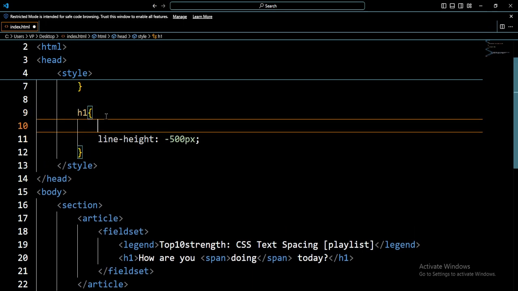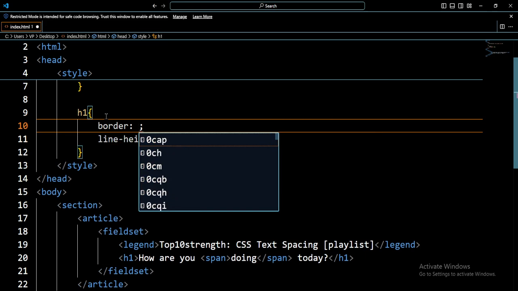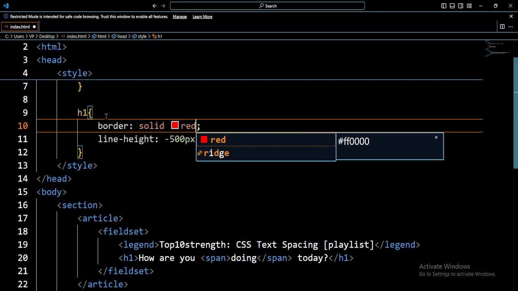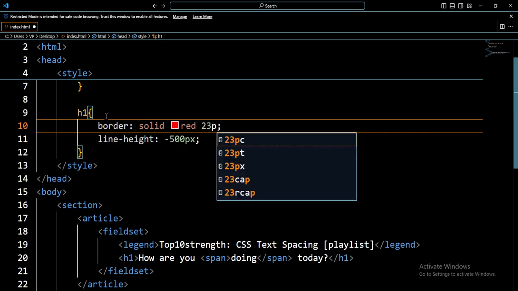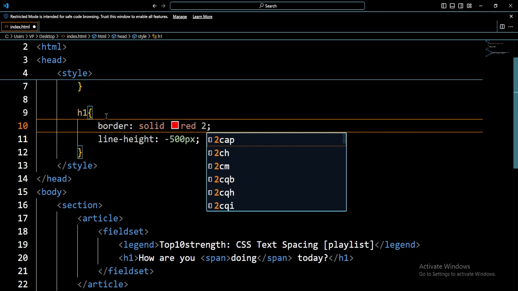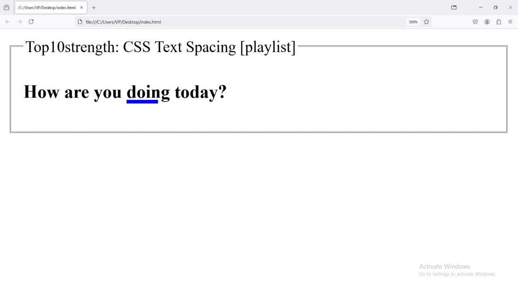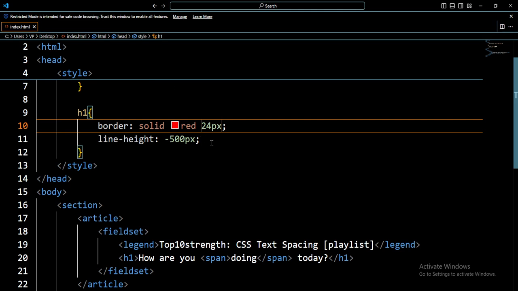Firstly, set the border at the top right here. Definitely this thing is controlling something like the border, if I won't lie to you guys. So let me give it solid, give it red, and give it 23 pixels. Let me give it 24 pixels. When I give this 24 pixels and reload our document, can you see what happens right now? We are having this border, right? I purposely specified a border so you guys can see.